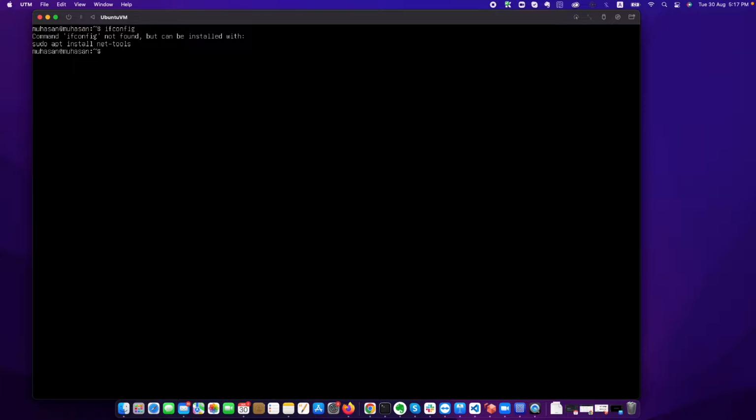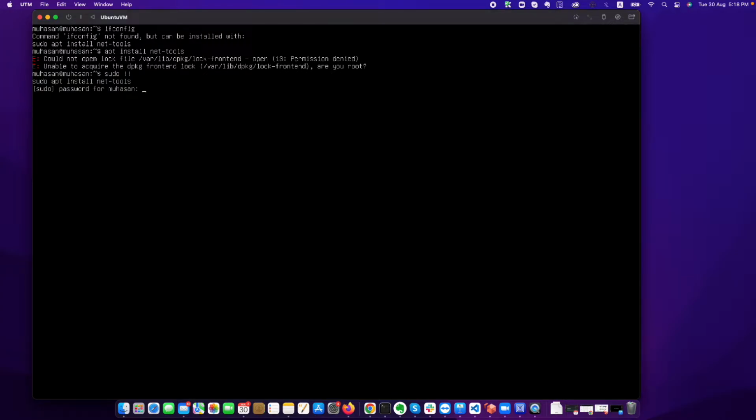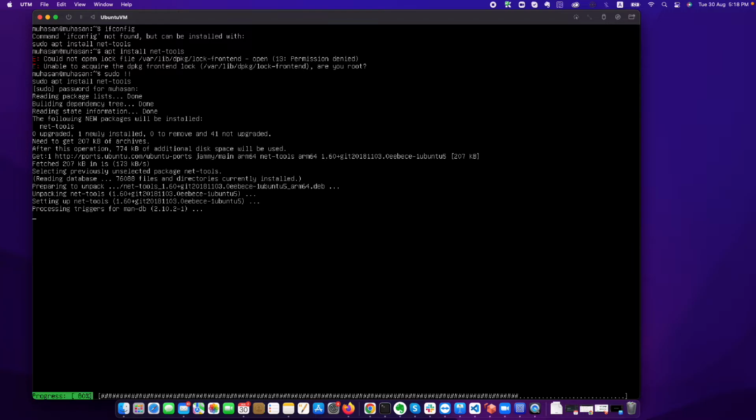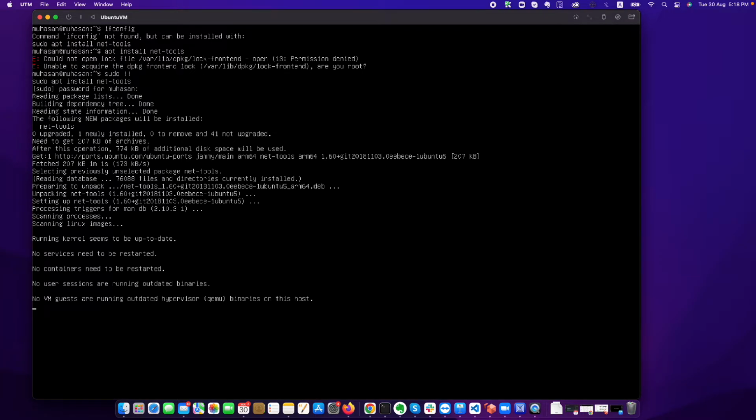By default in Ubuntu 22, that tool is not installed. But we can install it, no worries, with a very easy command: sudo apt install net-tools, as suggested. This tool will be installed very quickly.